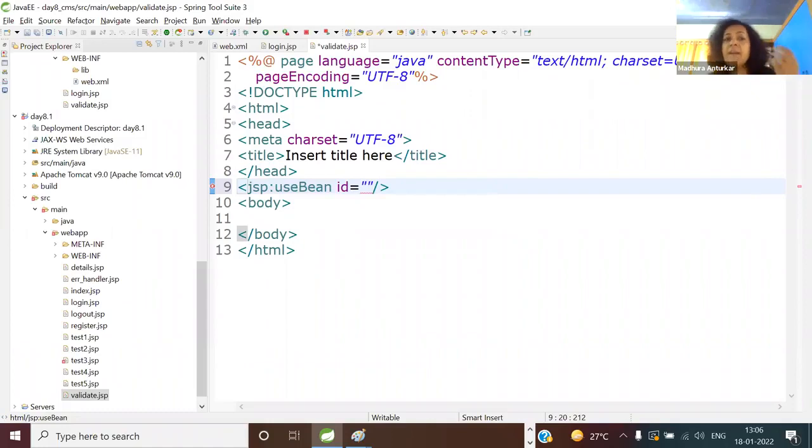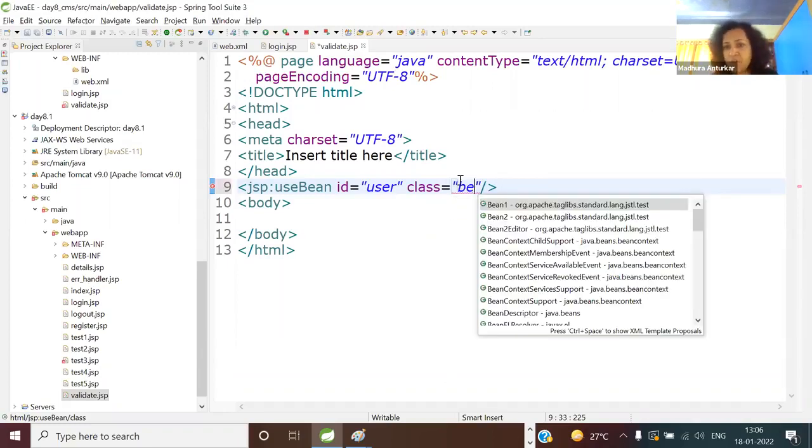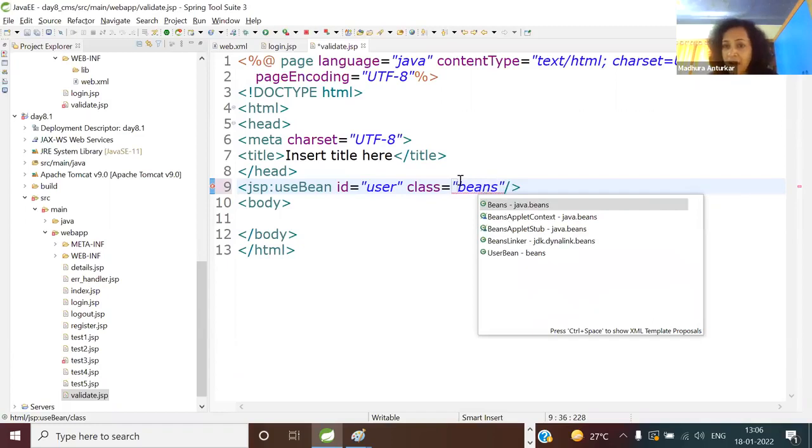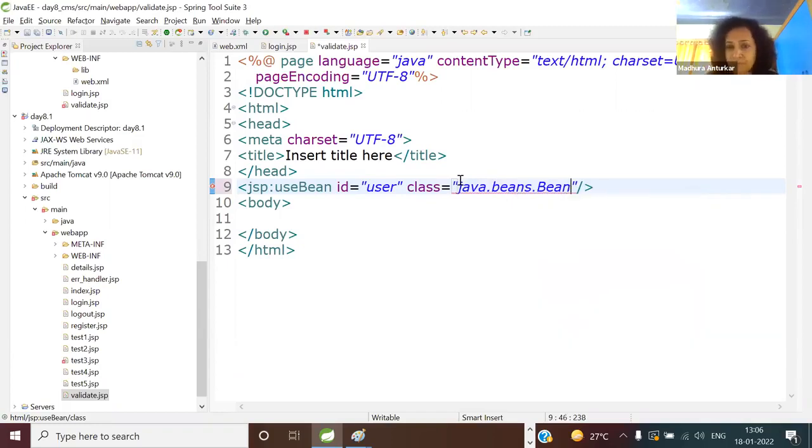So ID, and you can supply ID as anything, ABC, XYZ, anything. But since it is going to represent a user bean, always give sensible names. And then you supply the class. What should be the value of the class? Fully qualified class name. So here you can simply say beans, Control Space, and beans dot. Oh, it got the wrong one. So you can type it out, beans.UserBean.